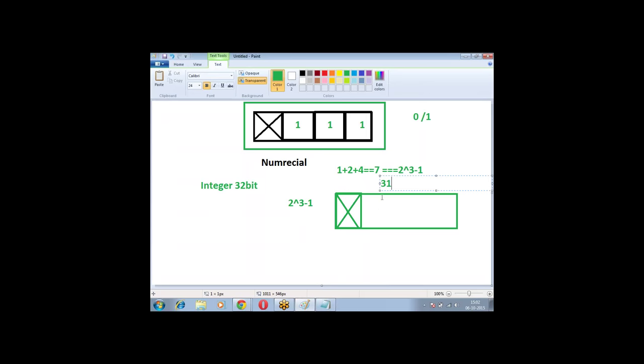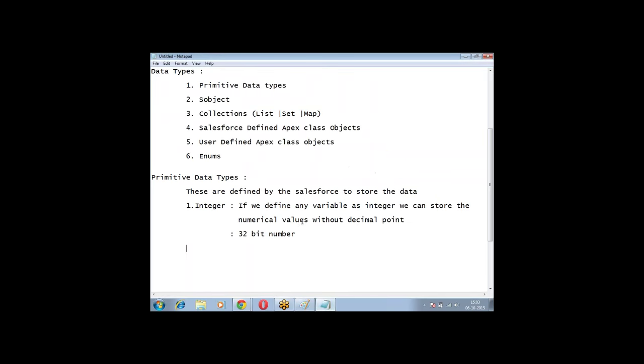So what is the maximum data we can store in this? The maximum data is 2 to the power of 31 minus 1. So if somebody asks me the range, I specify minus 2 to the power of 31 to 2 to the power of 31 minus 1. This is the range of the data we can store. So as I told you, an integer is a 32-bit number, and the maximum value we can store is 2 to the power of 31 minus 1.